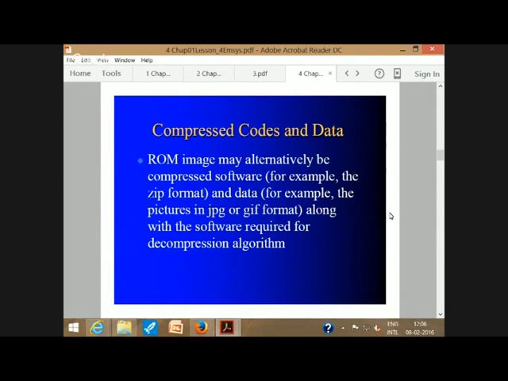Your ROM image can be compressed code and data. The ROM image may alternatively be compressed software, for example in zip format, or data, for example pictures in JPG or GIF format, along with the software required for the decompression algorithm.